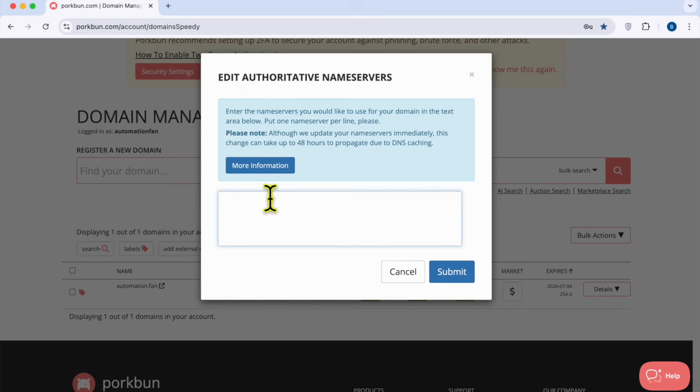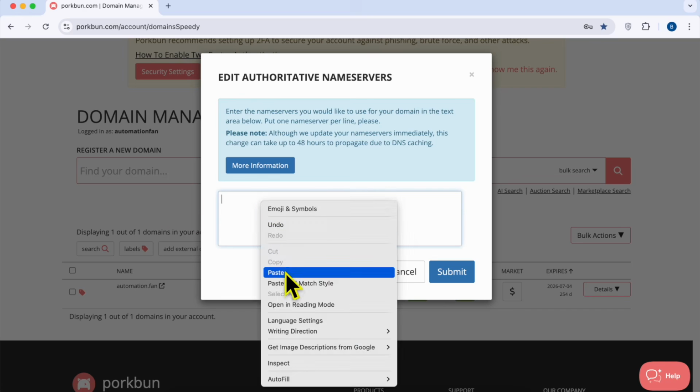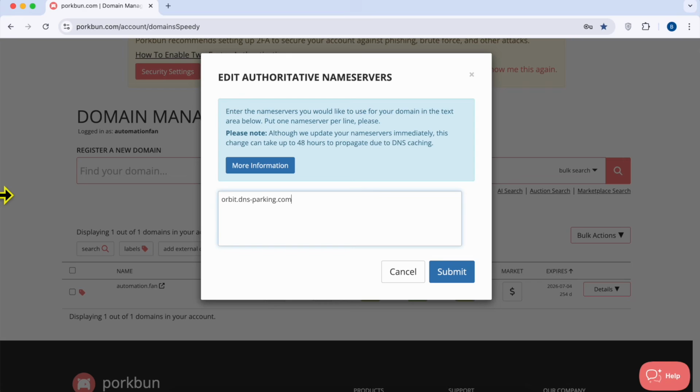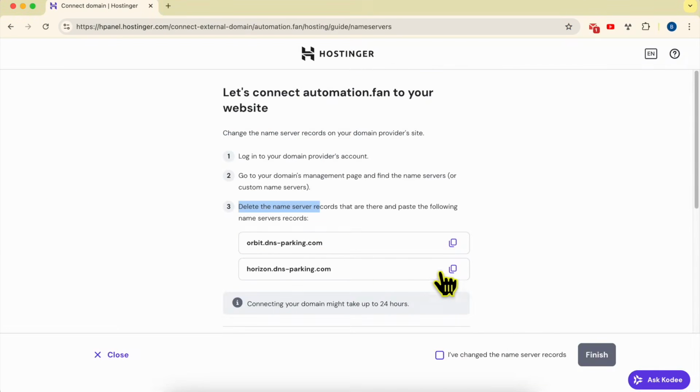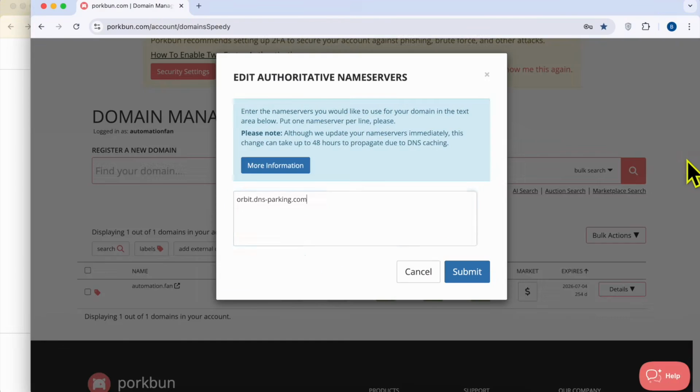Delete the existing name servers and paste the one you get from Hostinger. I will return to Hostinger to copy the second one and paste it like that. To go to the next line, simply hold Shift and press Enter. Even with that, my second name server was pasted on the same line. Paste your name servers like that and hit submit.